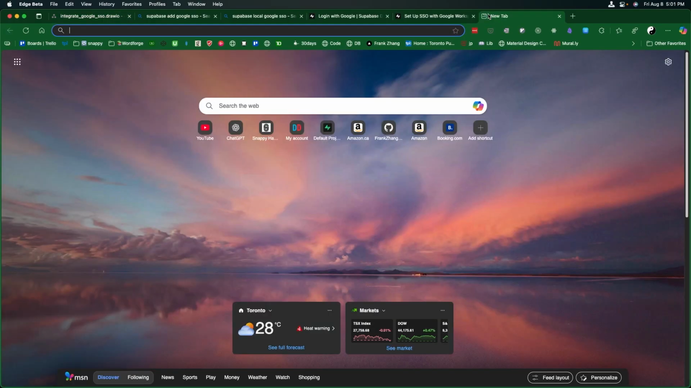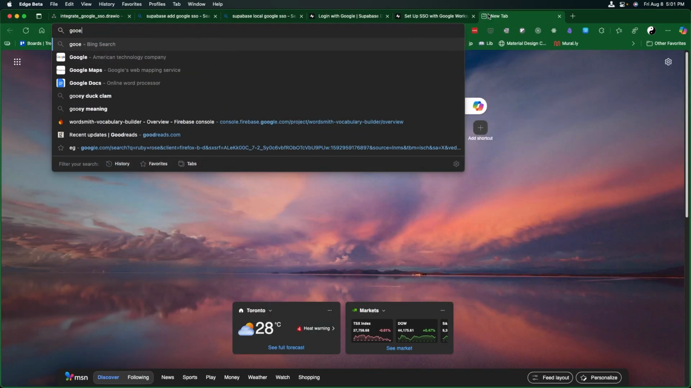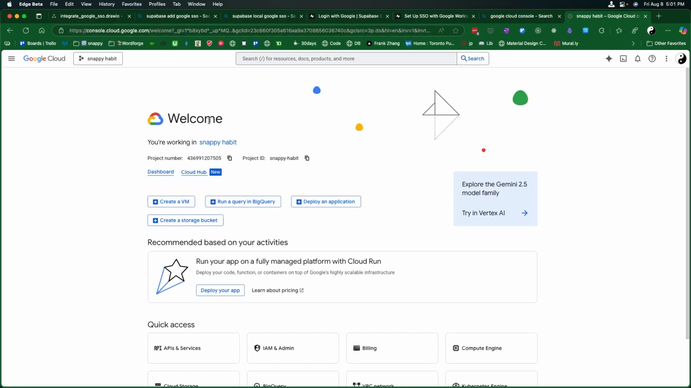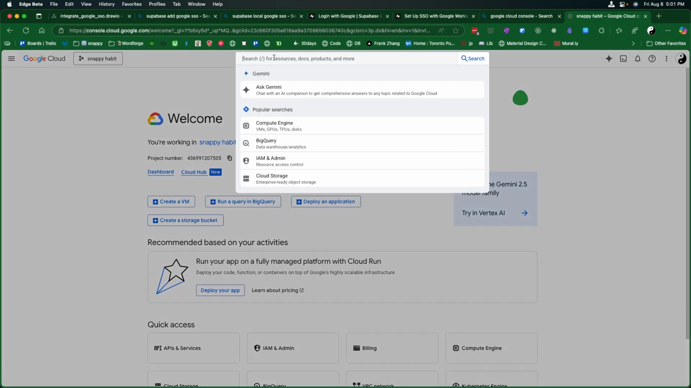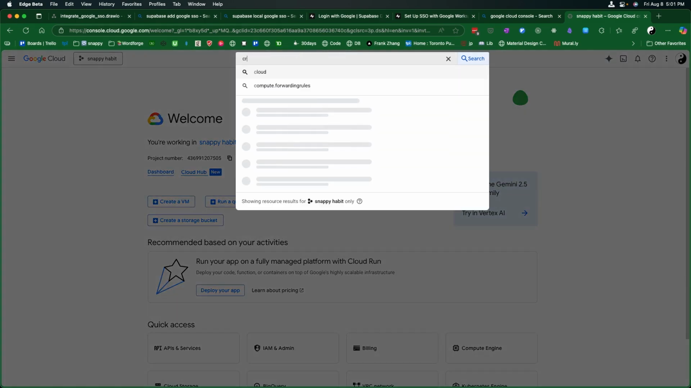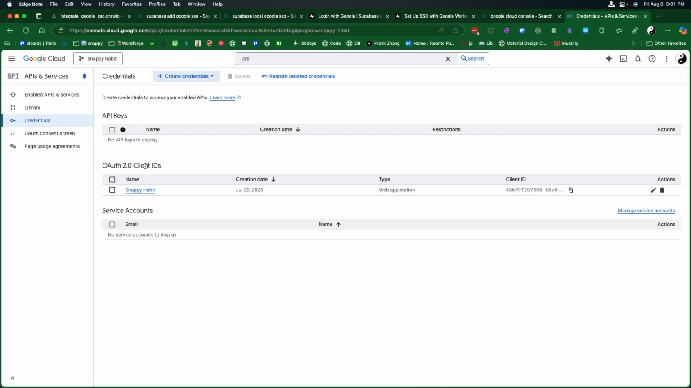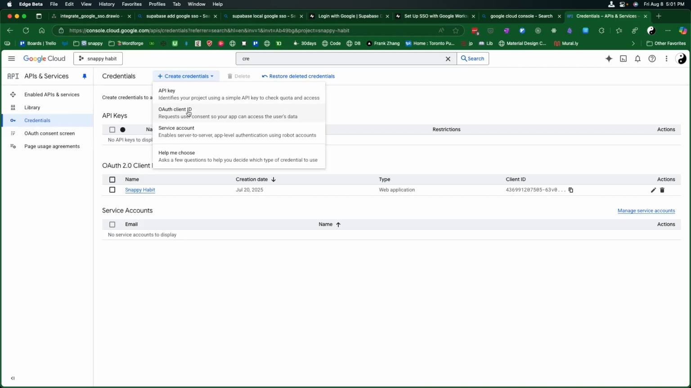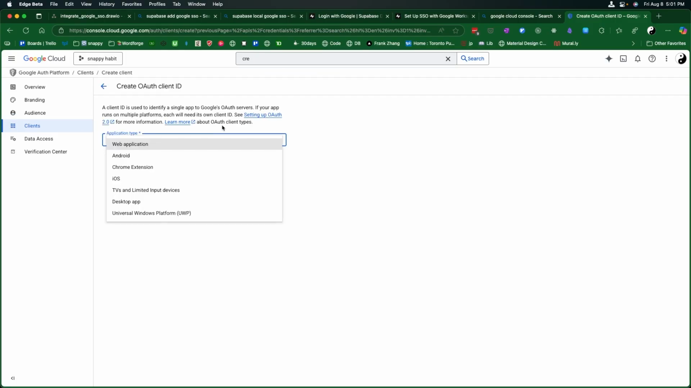The first thing we need to do is go to the Google Cloud Console. As you can see, I already have this project. You can either choose your own existing project or create a new project. From here, we're going to go down to credentials. In credentials, we will need to click on this button to create a new credential, and that's going to be our OAuth client ID.